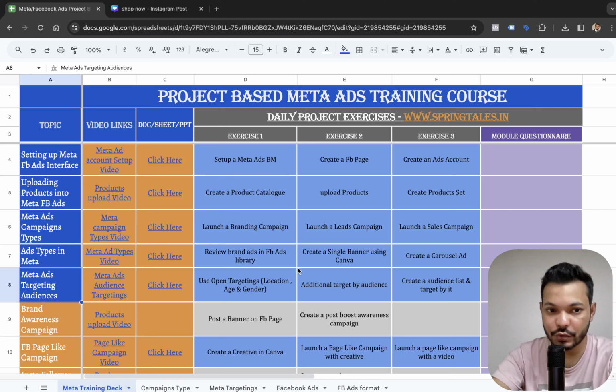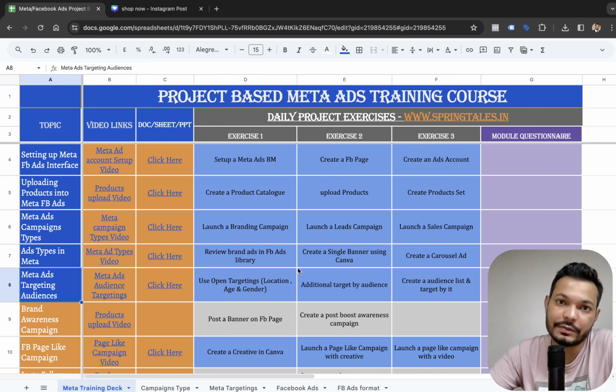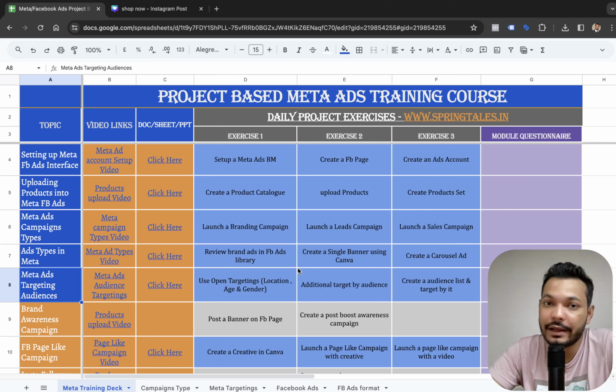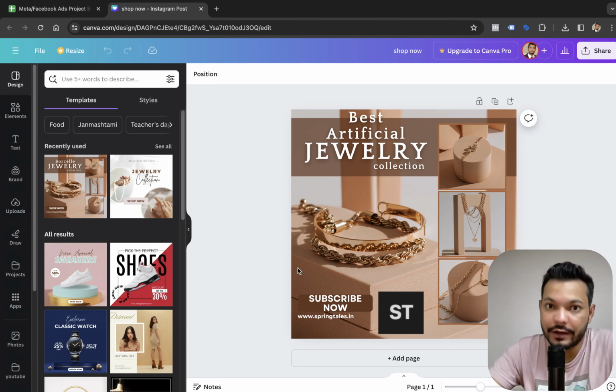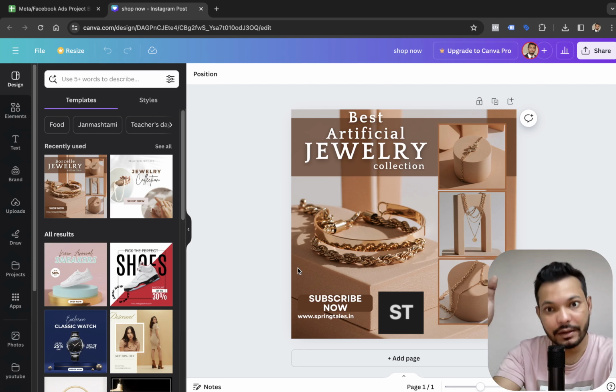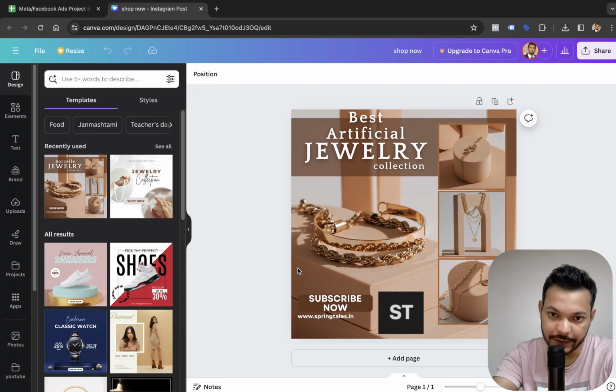But before we do so, I would like to ask you, what is one thing that we need to run any Facebook campaign? What is one thing which is needed even before launching any campaign in Facebook? It's something which is called a creative, a square size banner. Without this banner, you cannot launch any campaign in Facebook. So we already got this banner created. This banner is for an artificial jewelry store. It's like a collection store. It's a banner which shows the collection store, in fact.